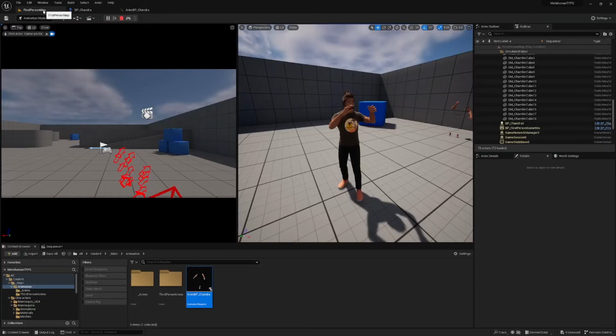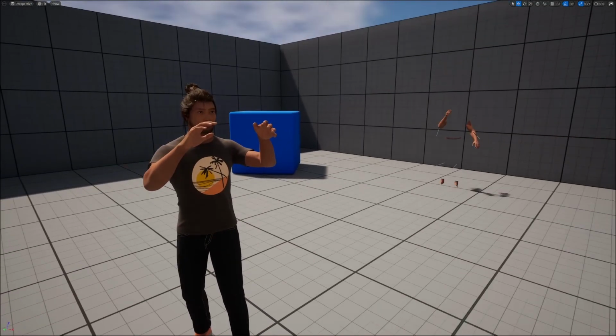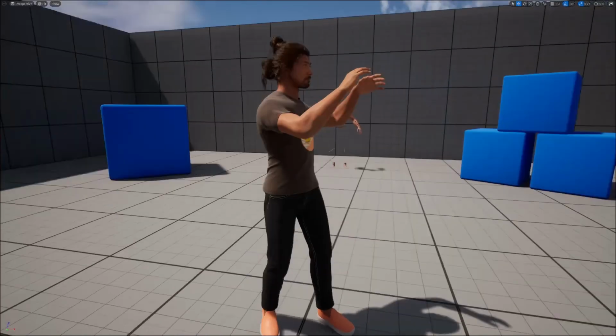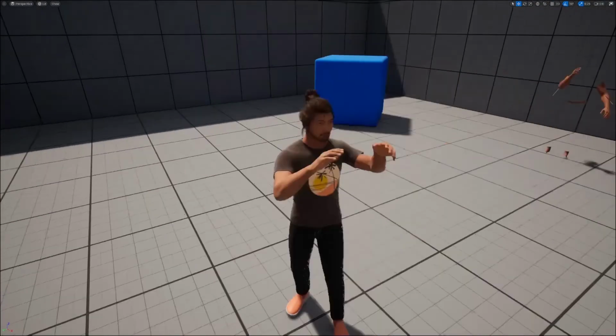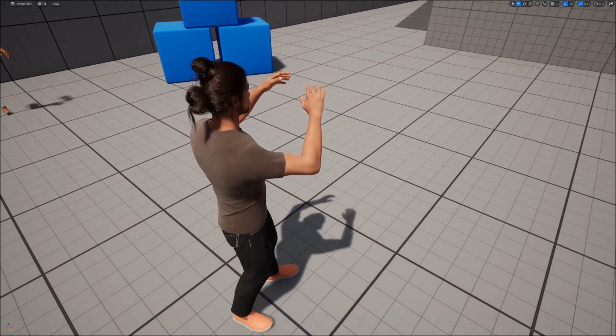But the main reason I wanted to get to this point is that in the next video we're going to be creating a weapon system where you can pick up weapons and attach them to a socket in the hand, and I wanted his hands up in front of him just as a placeholder so that you can see that the weapons are spawning in his hands.